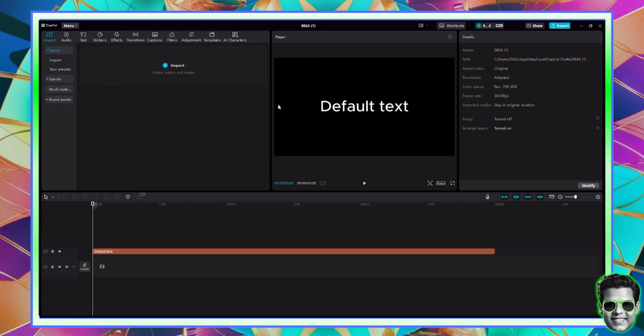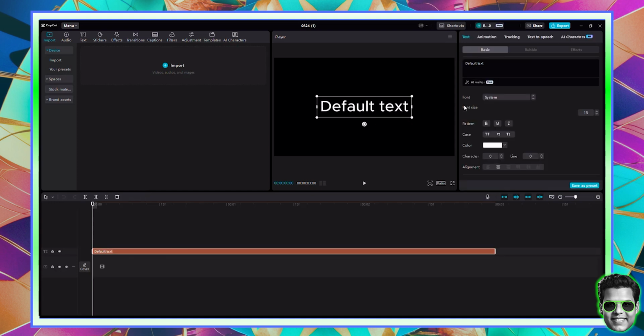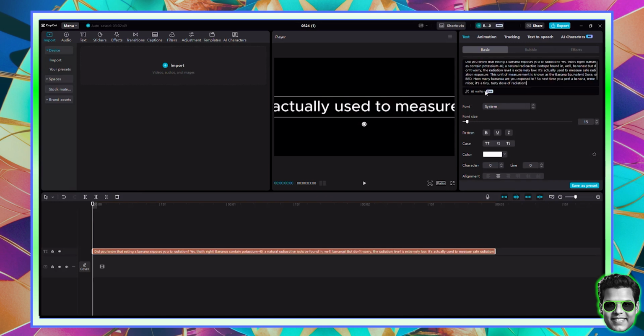All right, so once you've added this default text placeholder, you need to go and add your text inside. So we need to paste our text right over here. Double click and paste. Now, you also have access to this AI writer, but I'm just going to put my text in there. And then I want you to click AI characters.